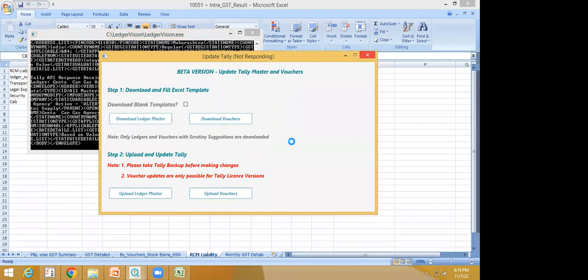Whatever the suggestions from our software that GST is wrong or TDS is wrong or an accounting entry is wrong, if you change the required suggestions in Excel only and upload into the software, it will update everything in Tally. Now it is in beta version right now because I am trying to improve the user friendliness of the software so that it can be used for auto entries in Tally also.